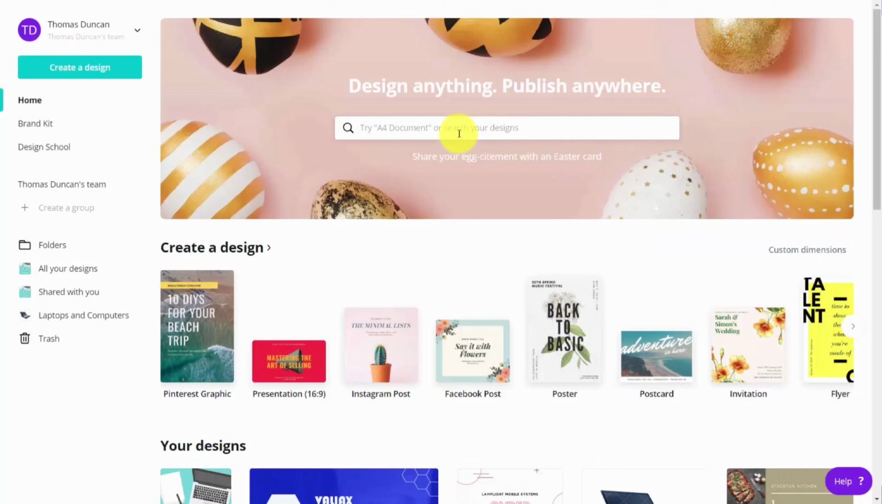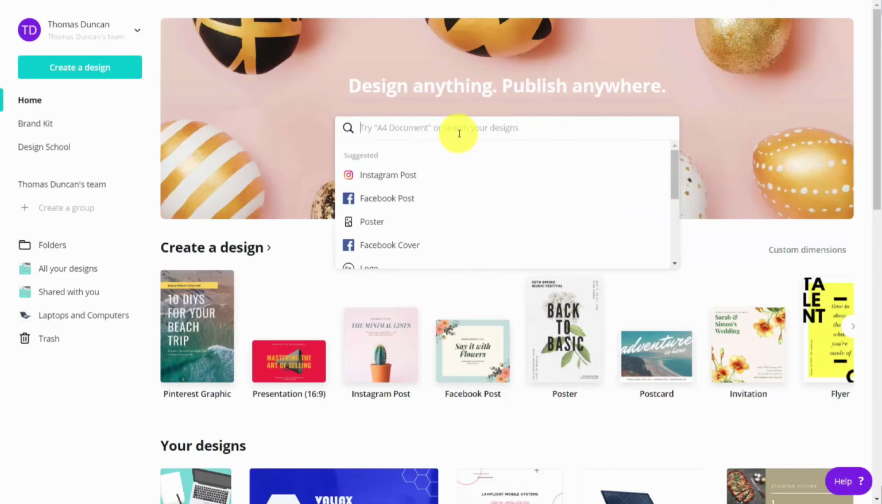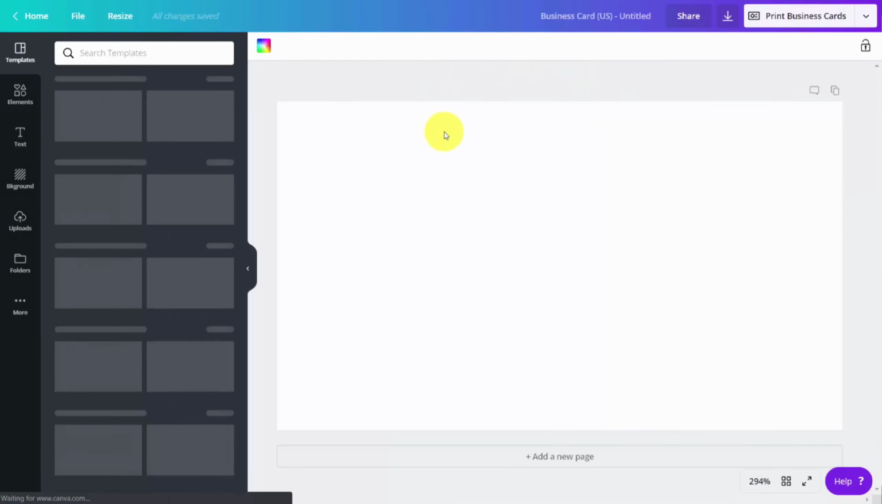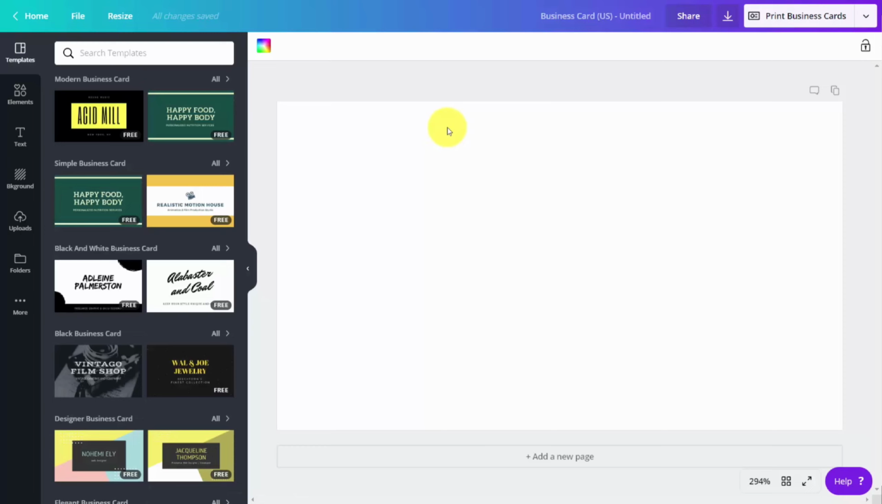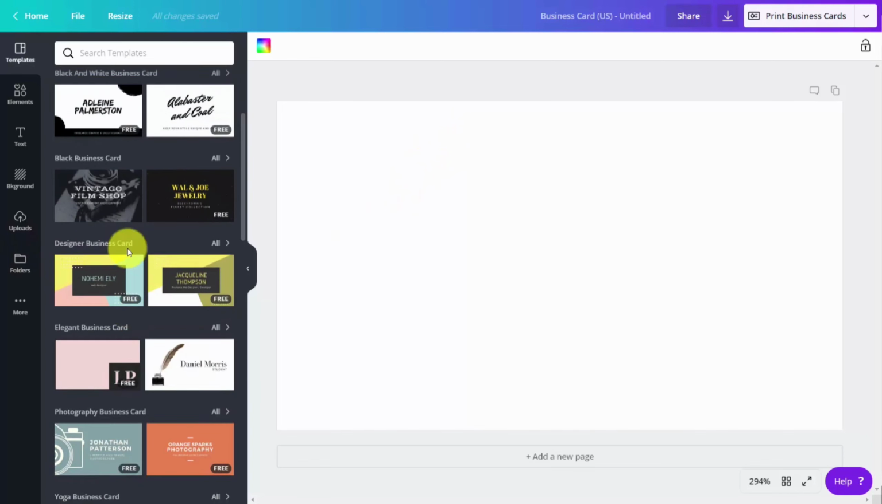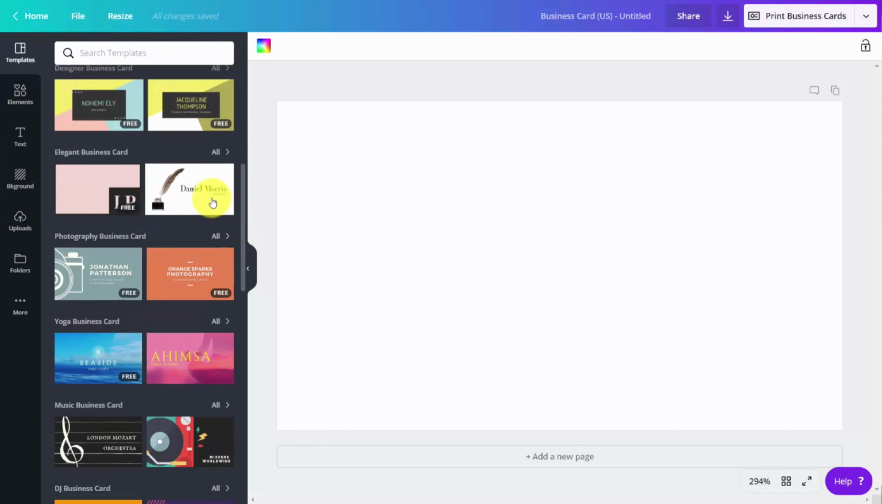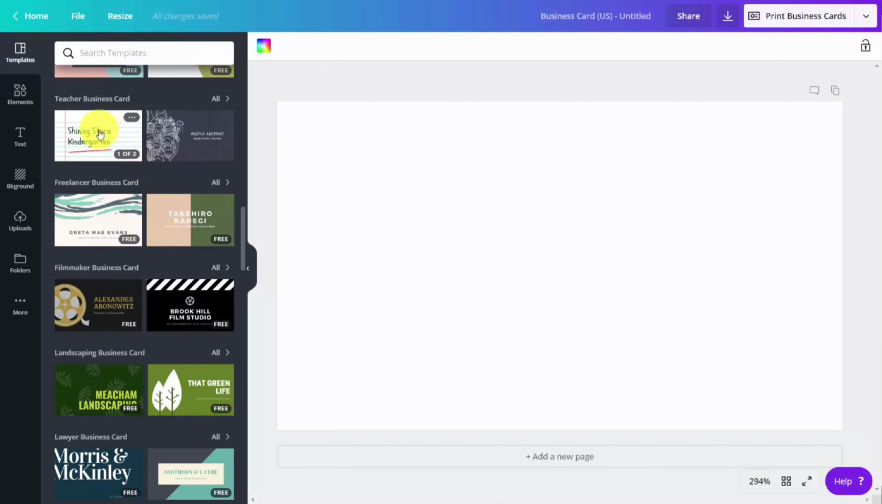So what we're going to do is go to this search bar. I'm going to type in business card. And then we're going to click on the 3.5 by 2-inch business cards. That's going to open up this canvas. What we're going to see are some templates available that we can potentially use. Now, obviously, there are going to be free templates, and then there are some that are going to be paid. If you don't see the free tag, then you can assume that it's going to be a paid template. So we're going to choose this card.